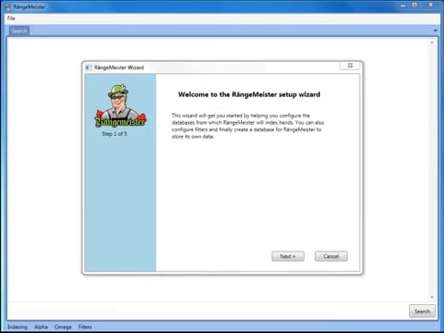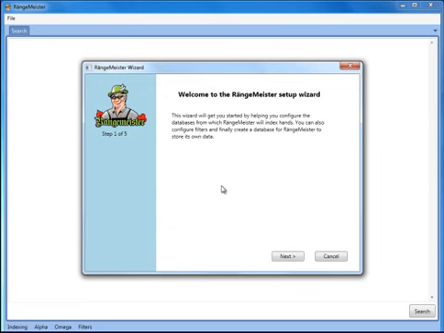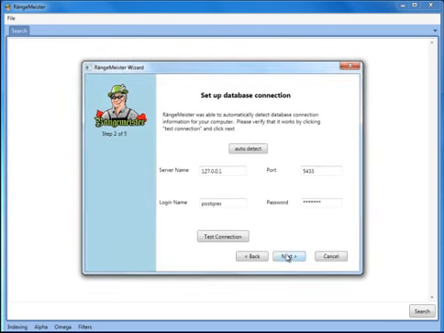Hi, you're watching the video RängeMeister A First Look. When you run RängeMeister for the first time, you go through the setup wizard. The setup wizard is going to attempt to auto-detect your database settings.